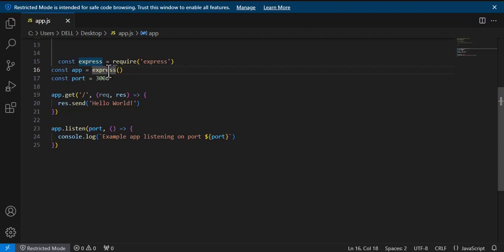Okay, and then the port is 3000. So this line sets the port variable to 3000. This is the port on which your web server will work. Okay, so mostly it is used.